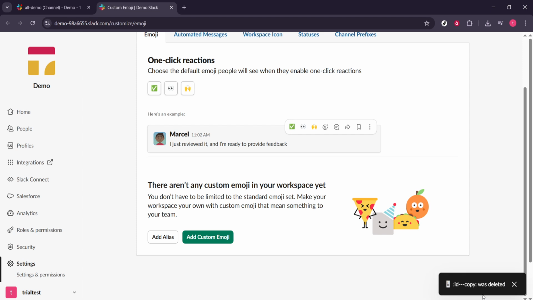A quick note on access. You'll need the right permissions to delete a custom emoji. Typically a workspace owner, an admin, or the person who originally uploaded it can remove it. If you don't see the X icon, or you don't see the emoji section, you may not have the necessary permissions, so check with your admin.